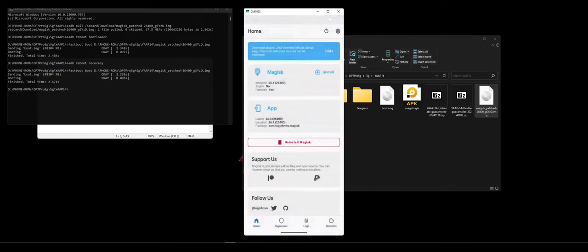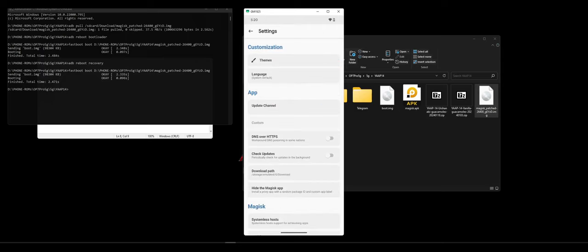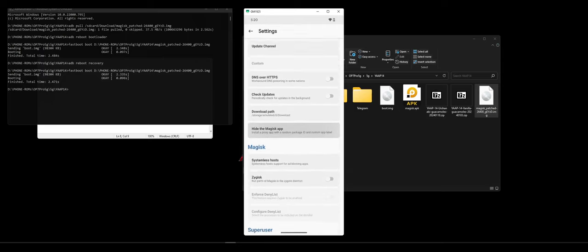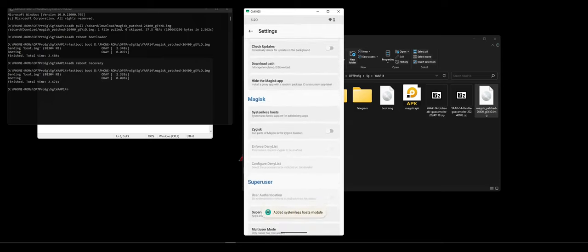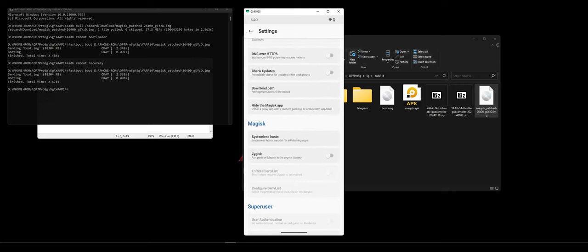I'm going to go Magisk. The first thing to enable on any Magisk is systemless hosts. And then do the SafetyNet fix. And from there, just set it up how you want to set it up. And you're good to go.